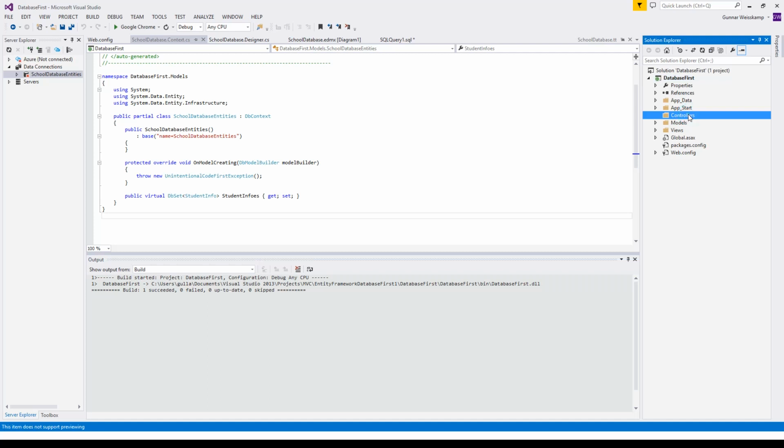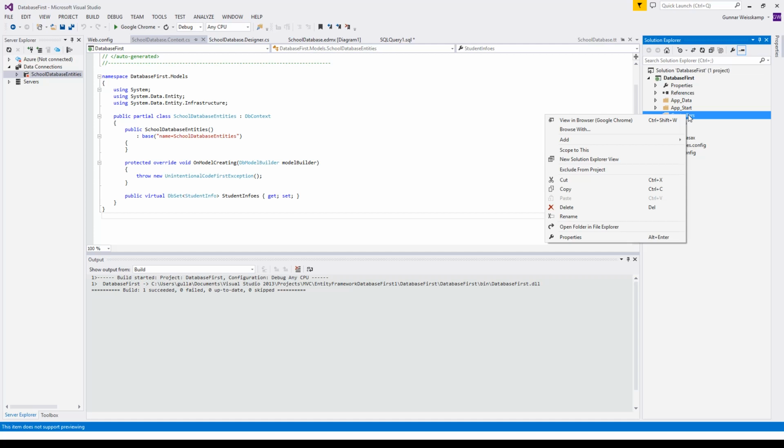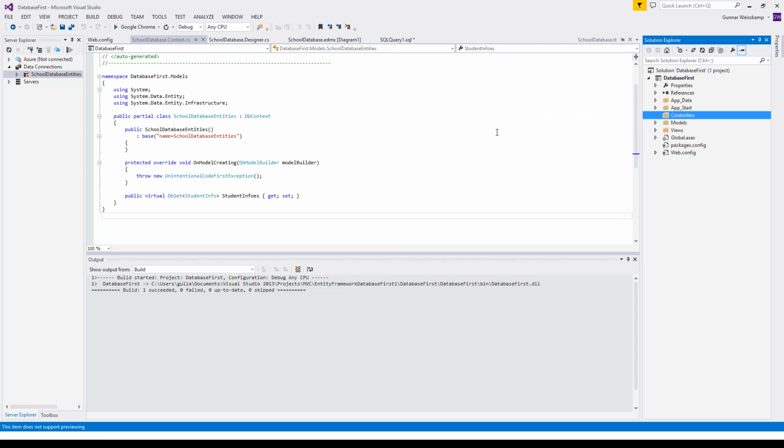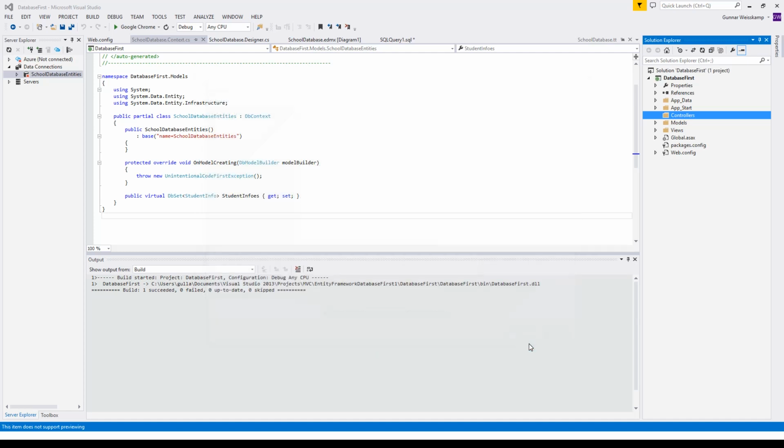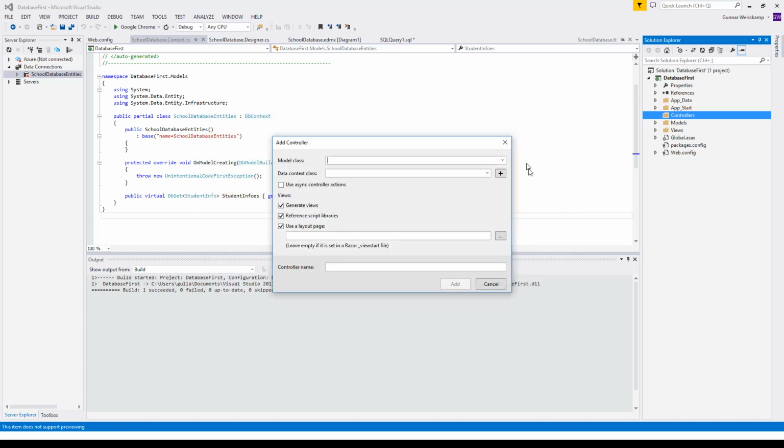Let's add our controller. Right click, add controller. Now this is an important one. Normally in my other tutorials we do the empty one, but we actually want this one here, controller with views, using Entity Framework. So you'll see in a second what is done by this magical process. It's pretty powerful and pretty cool and pretty quick.